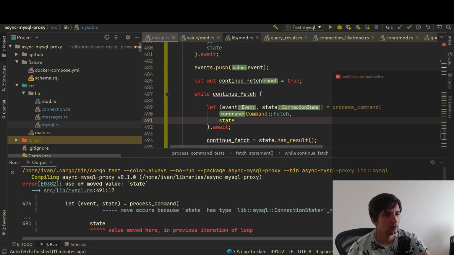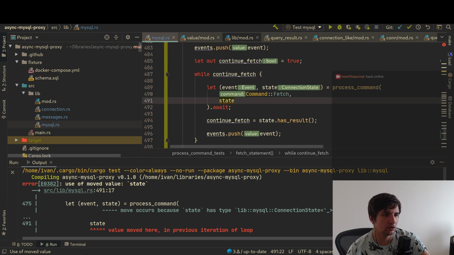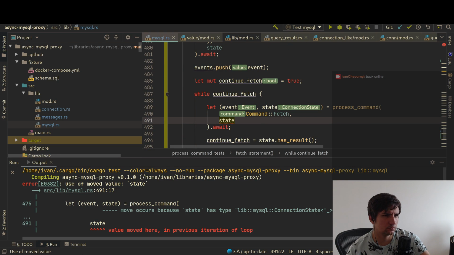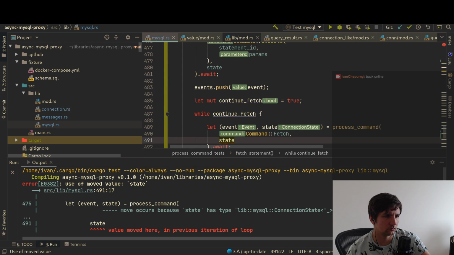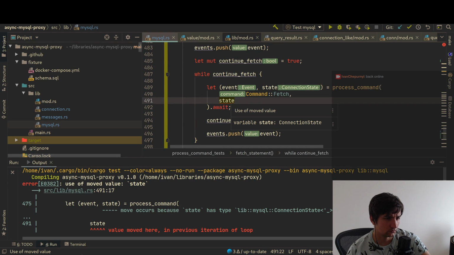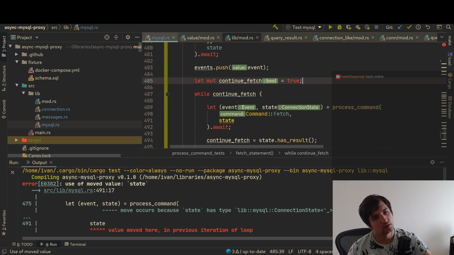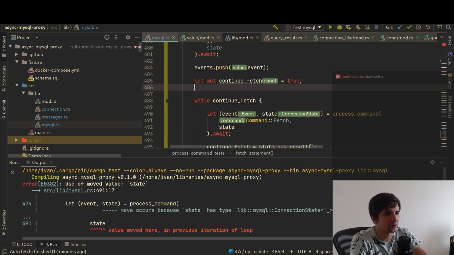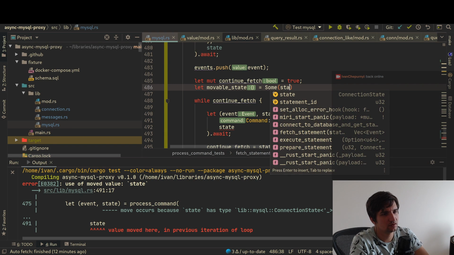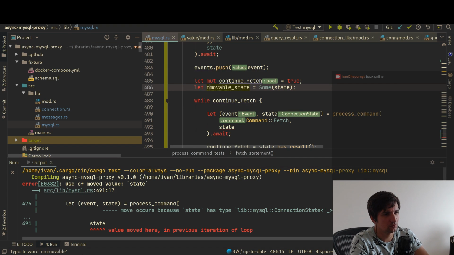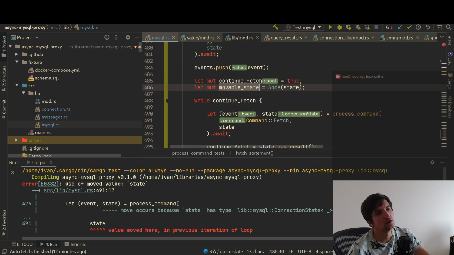So let's see. Why this data actually gets captured here? So does it mean I have to use something over there with the state and do something like that? Probably let state, movable state equal some state, and it should be a mutable value. Then I could do something like that.